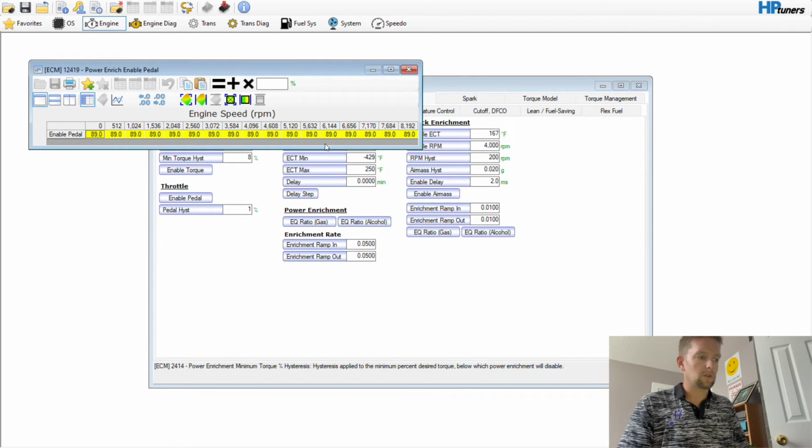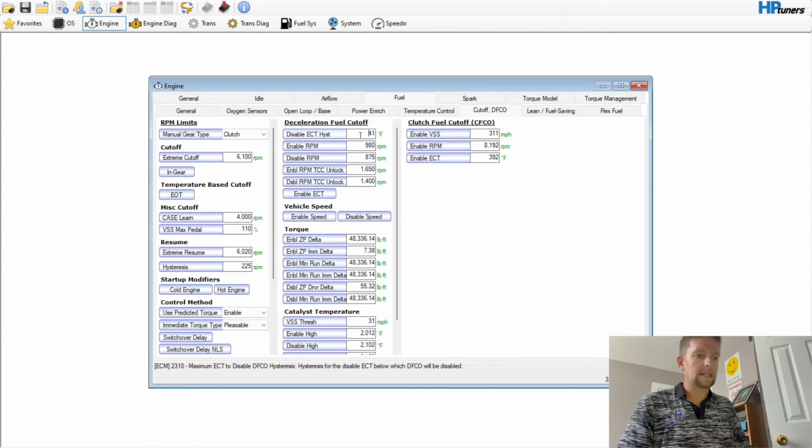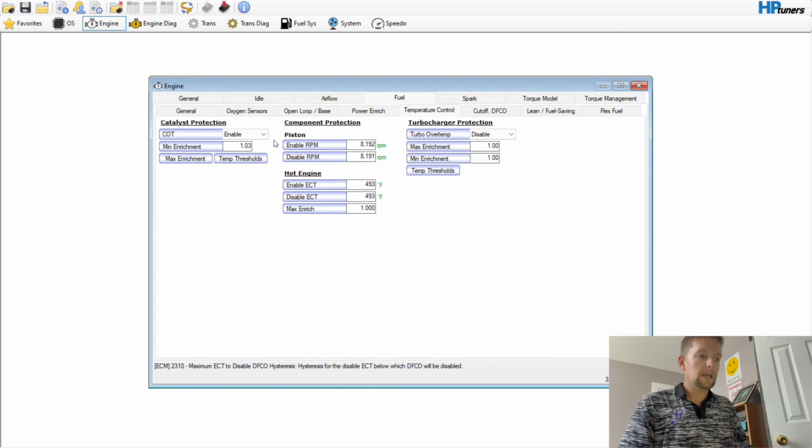So like on this one, they're set really high. You could leave this here, that way you're not getting power enrichment data getting in there. You could also come in here and disable diesel fuel cutoff. If you're running catalytic converters, you can disable cat overtemp, which a lot of you guys are disabling anyway because you're running an off-road setup.